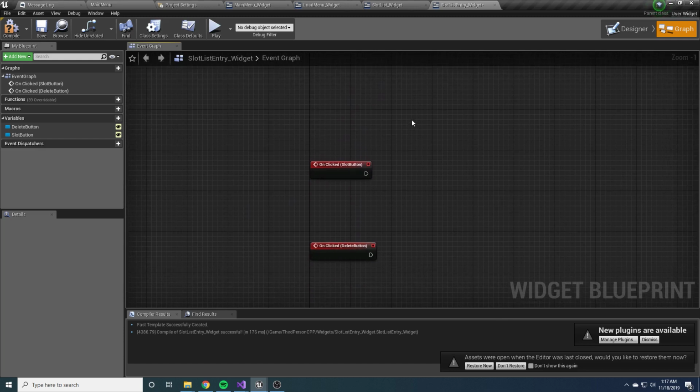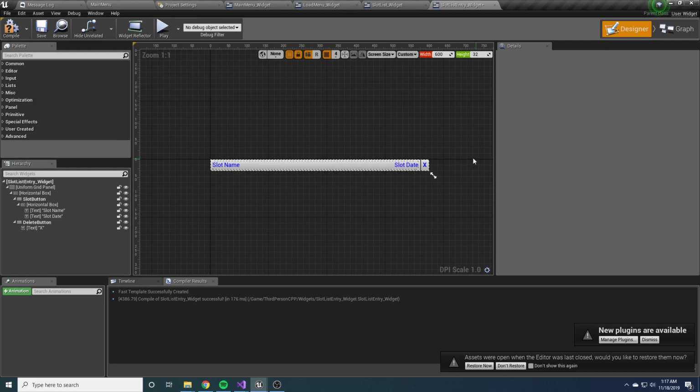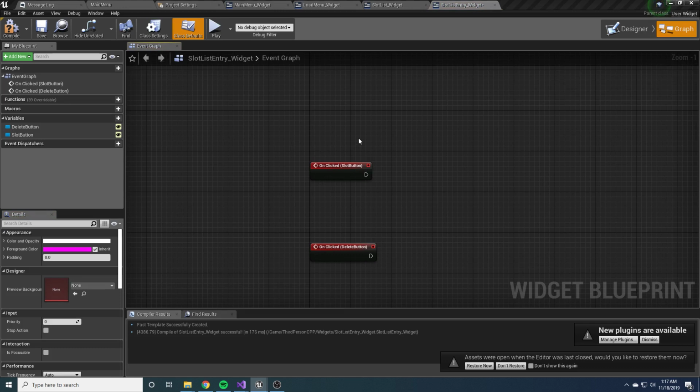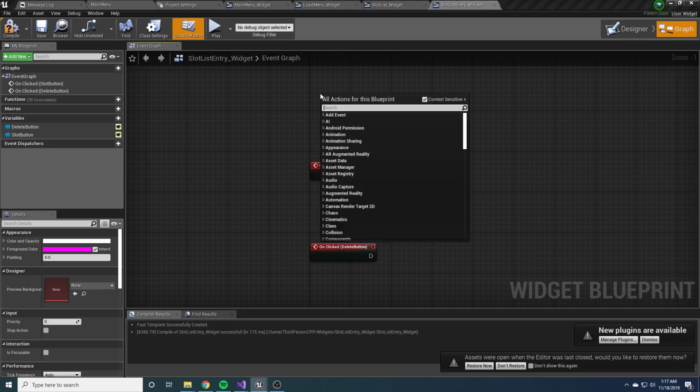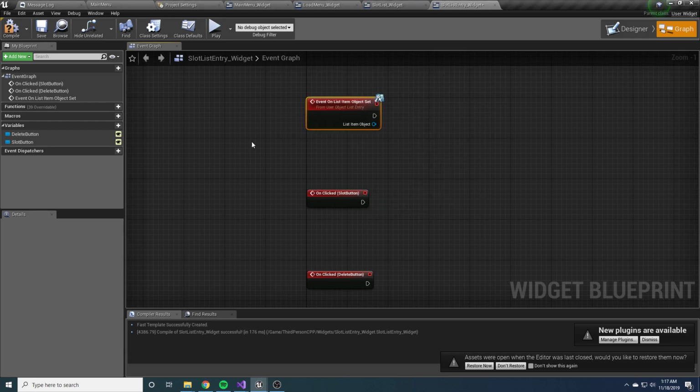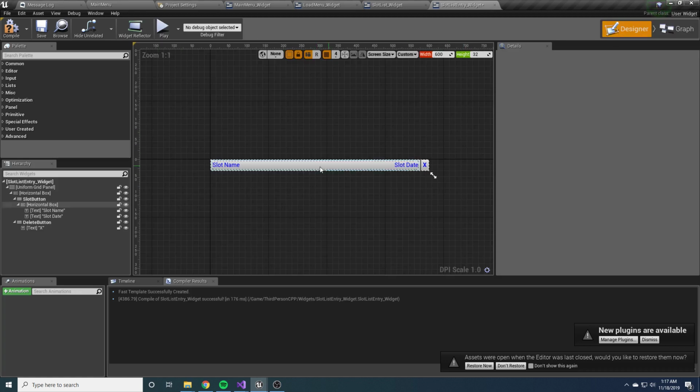All right, so back in our slot list entry widget, we can go ahead and start filling out these functions. So when they click on a slot, we basically want to load that slot and open the level. But we kind of have a problem because we don't know which slot this button represents yet. So the way that works is basically we need to override a function called event on list item object set. And this will get called whenever the object, in this case the slot, that this entry represents gets set.